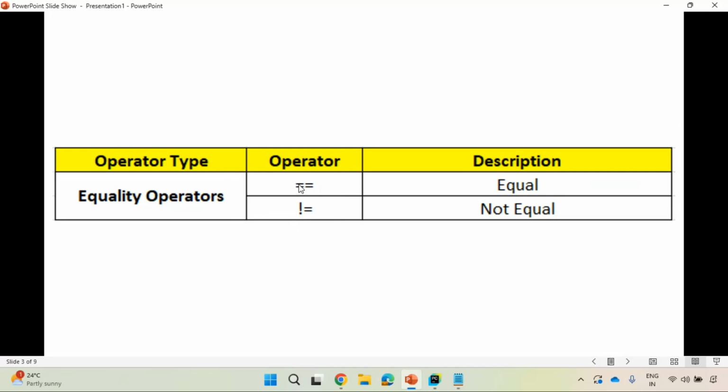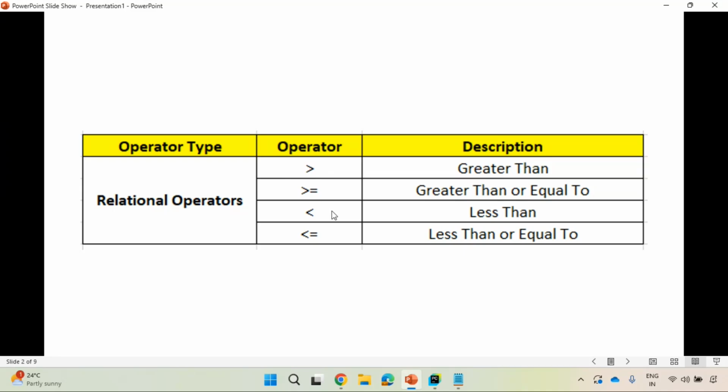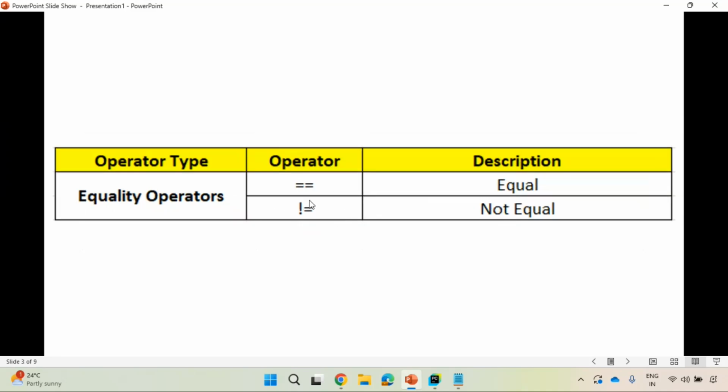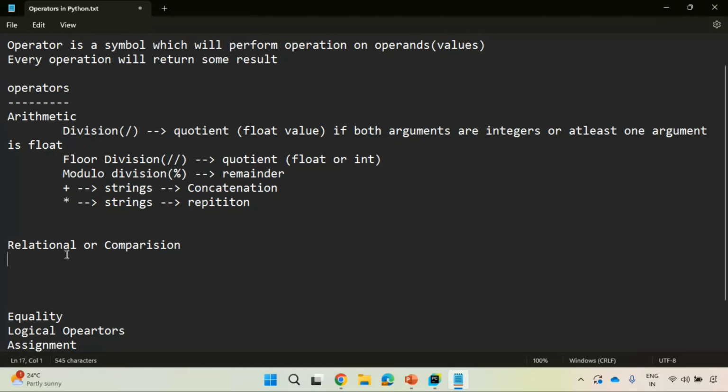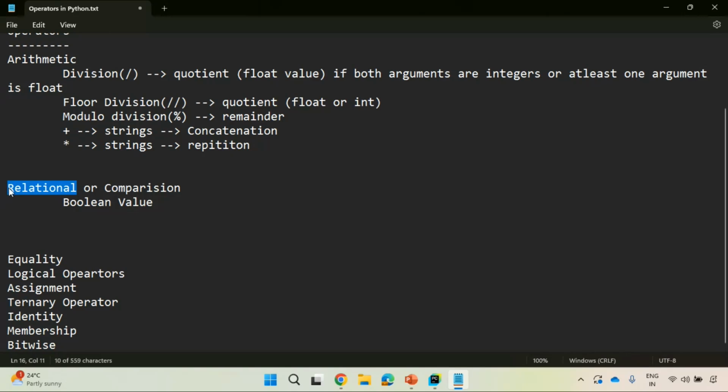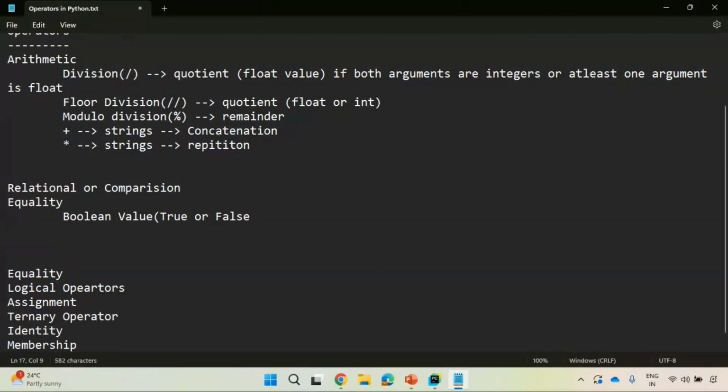So you are just comparing the content, and after comparing, you are giving the result. Relational or comparison operators will always return a result. What is that result? A boolean value. You are just comparing. If Madan is black, then it will be true. If Madan is white, then it is false. So if you derive some comparison, some relation, it is always a boolean value, either true or false. Similarly, equality also. Relational and equality operators both return a boolean value, true or false.